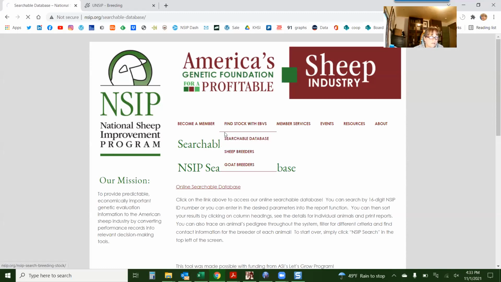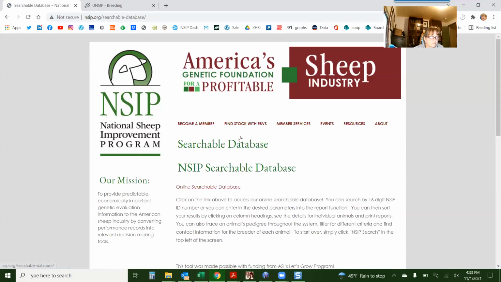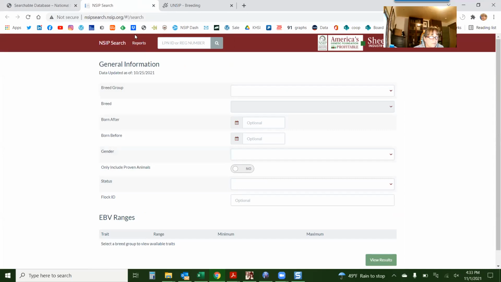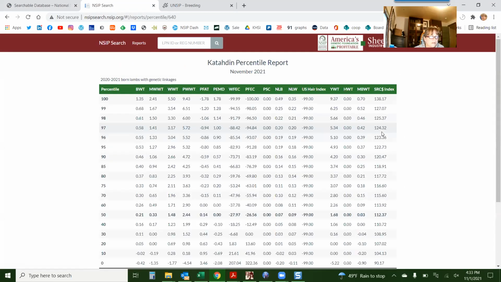and the searchable database, which is under this link, Find Stock with EBVs, searchable database. You go here, see how quickly this loads. And then you click on online searchable database. And then up here in the upper left-hand menu, there's this little link called reports. It's kind of hidden up there, but this is where we find the percentile report. And obviously for Katahdins, we're going to click on Katahdins.